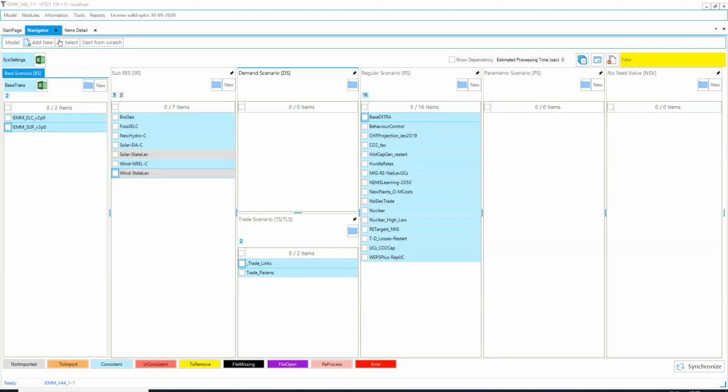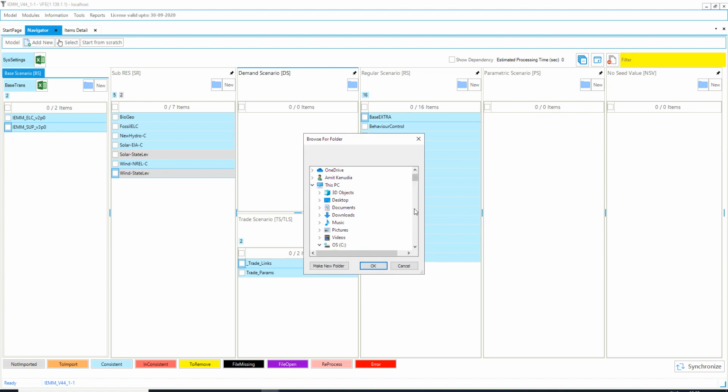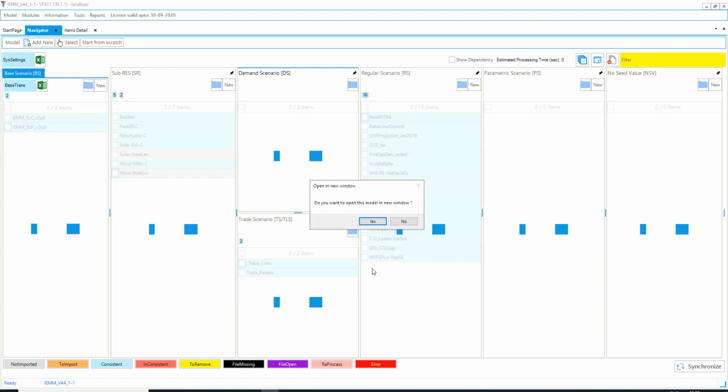This video will introduce you to the functionality that is available on the Navigator of Veda 2.0. So, starting from the top, you can add a new model with this button. If you say add new, then it will take you to the folder from where you have opened the previous models, and then you can select a new model to synchronize. And if you say OK, then it will again ask you whether you want to open this in a new window or the same window.